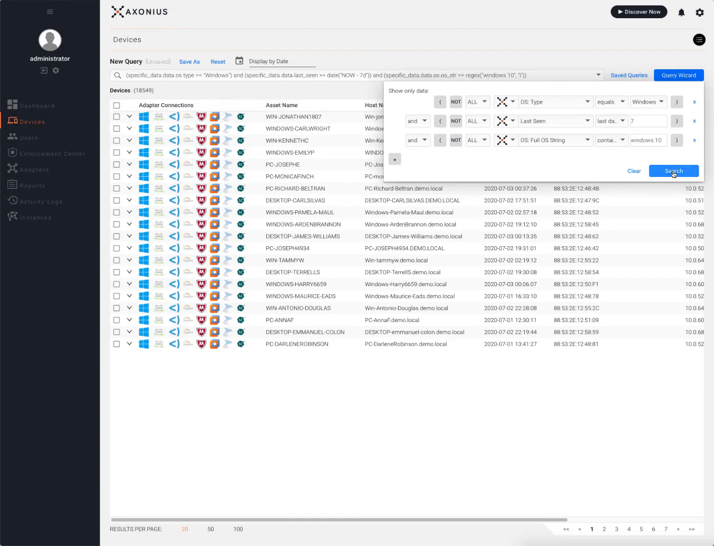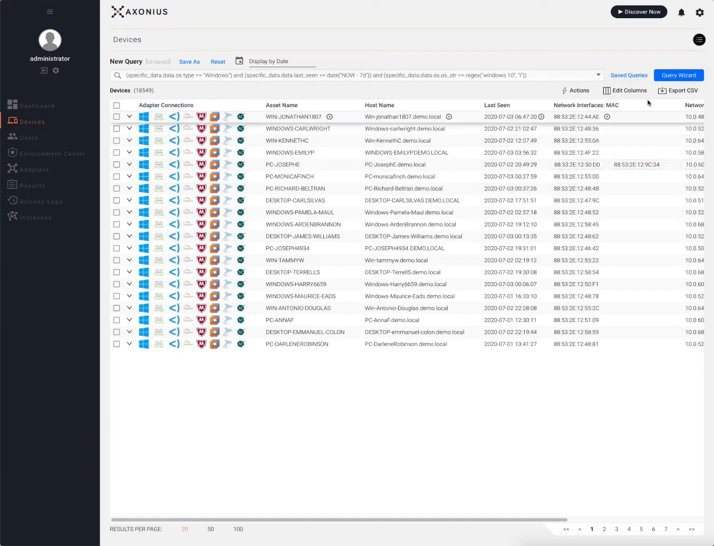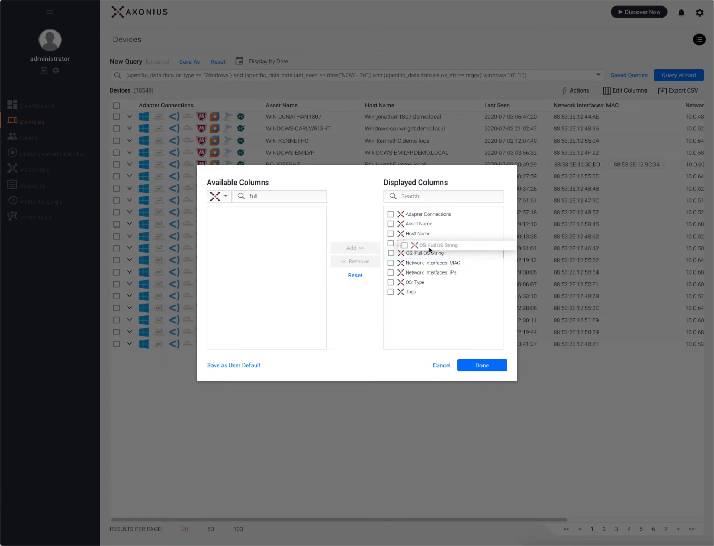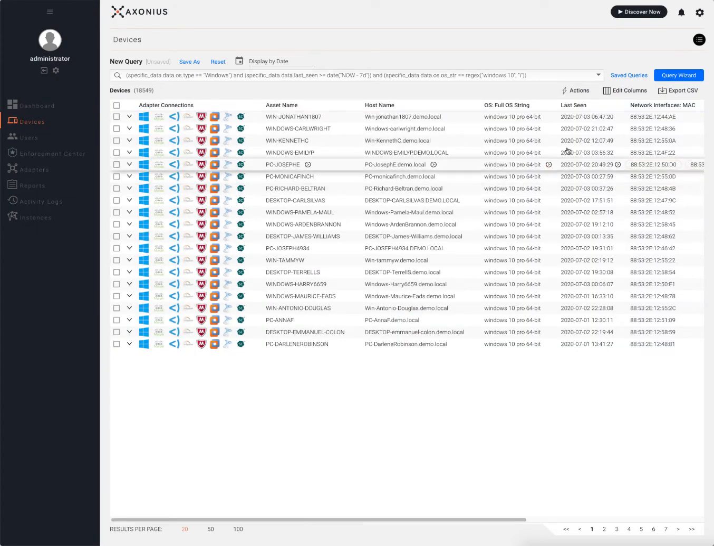Now would be a good point to actually show them how you can filter this data even further. When you're searching through the data, you want to make sure that you are displaying, as a column, the things that you're looking for. So now let's put OS string in here. All right, so there we can see that we do have a number of Windows 10 Pro 64 bits.